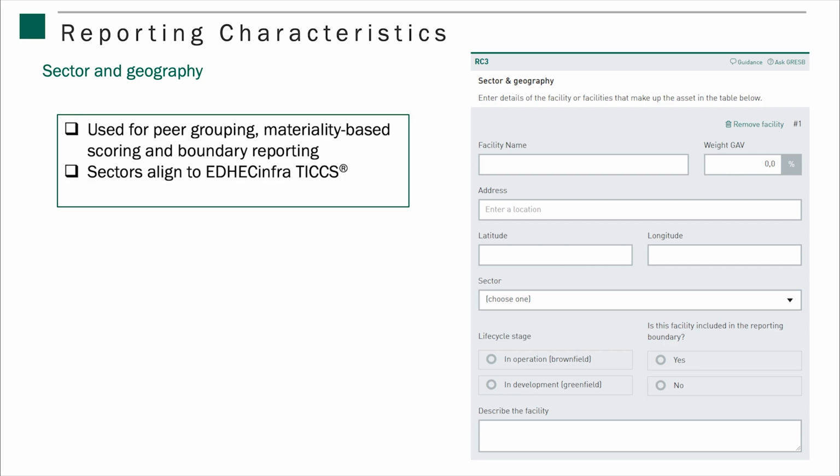It is very important to select the correct facility sector by clicking on the drop-down list or by typing in a keyword. Only list the facility's core sector, its main infrastructure service. If there is more than one core sector for the facility, then consider splitting it up into multiple facilities within one core sector per facility. The full list of sectors aligns with the EDHEC Infra TICS standard industrial classifications.